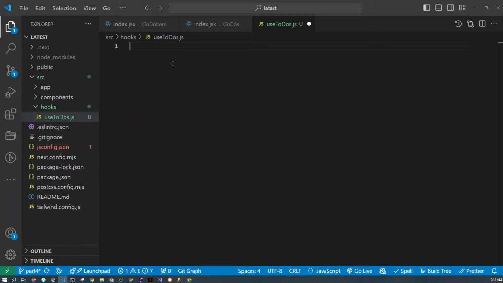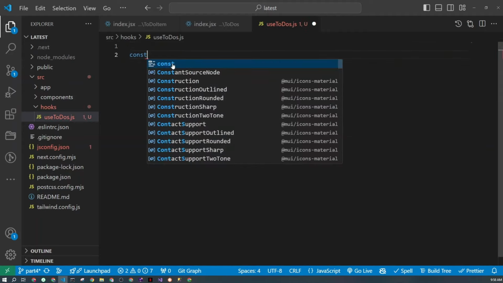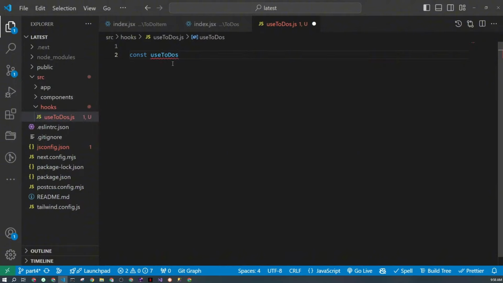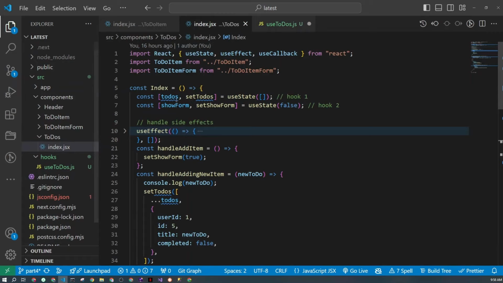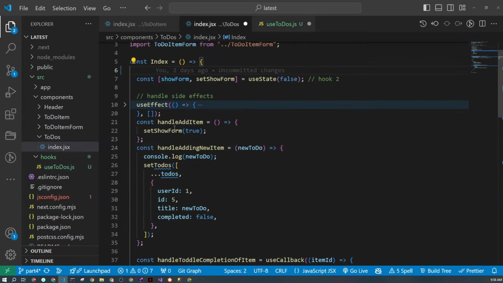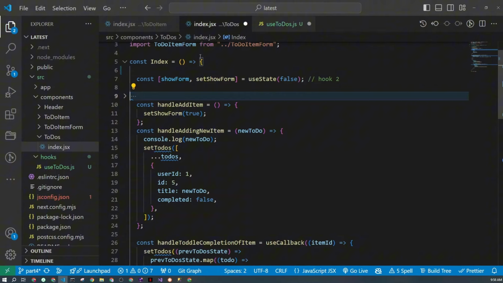And what we can do here is declare our function, which will be the hook. So const, and the hook should always start with the use keyword. I'll say it's useTodos, and that will be an arrow function. Then inside here, we will be doing the state management and data fetching. So I'll copy this line from here and paste it right there. And same for my useEffect, I will just remove it from here as well.